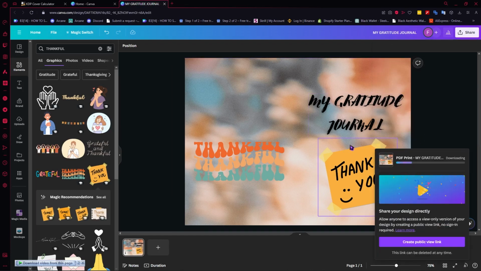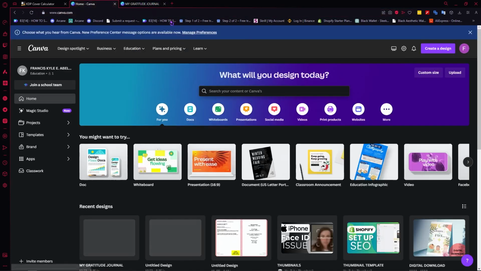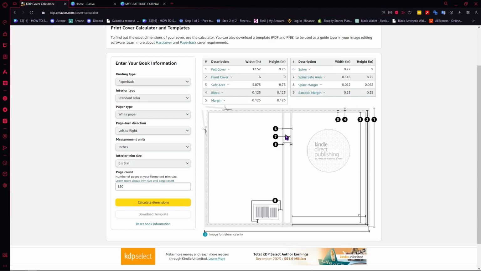Now that we're done with our internal cover, the next thing I want to do is go back and create another internal page. This time we're going to create the internal pages. To do that, we need to follow the front cover guidance right here. The size of the internal page is 6 by 9, so we need to follow that. As you can see here, the interior trim size is 6 by 9.